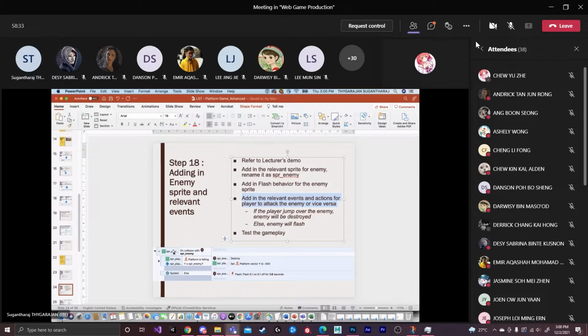So the SPR player box on collision with SPR enemy. When the SPR player box is falling, that means it has to jump and fall on the enemy. Then the SPR enemy will be destroyed.